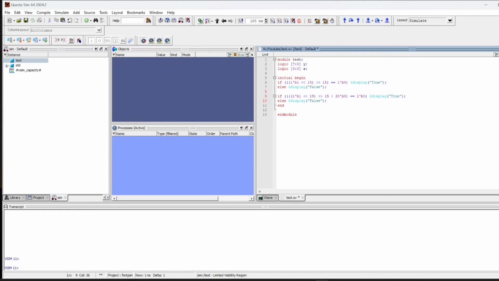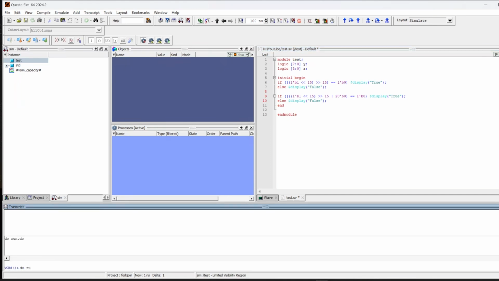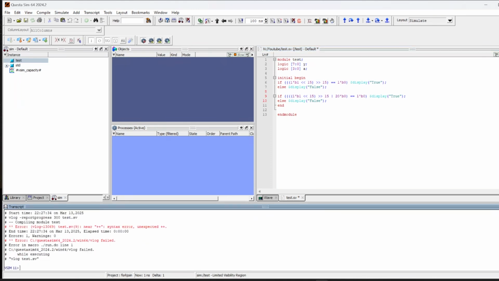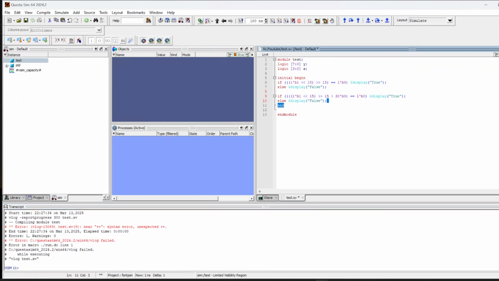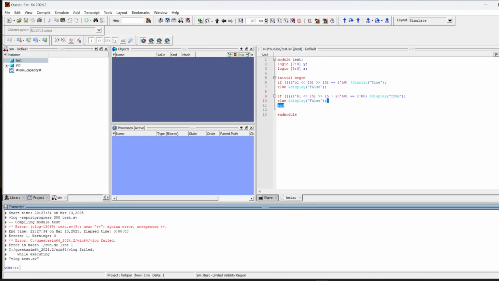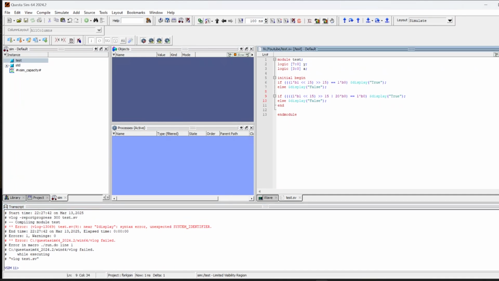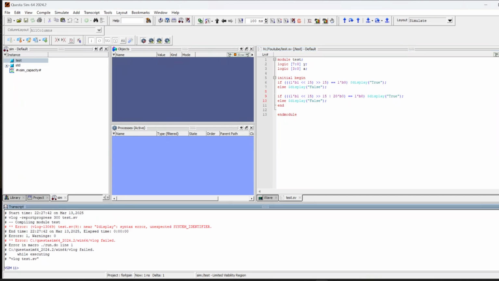So let's run this code. Okay, I forgot to save the file. Let's do it again. Okay, we made a mistake here. Let me delete one of the brackets. Let's save it and run it again.